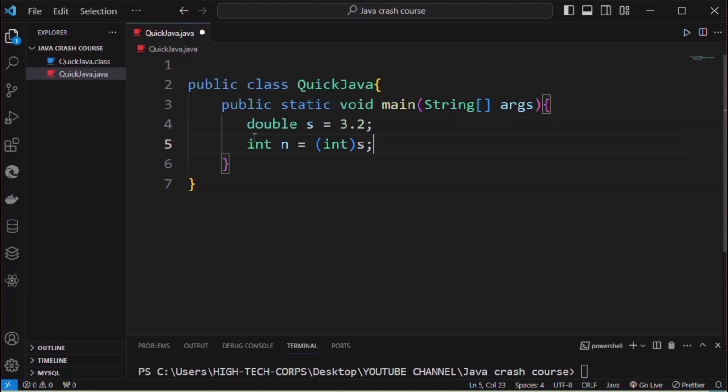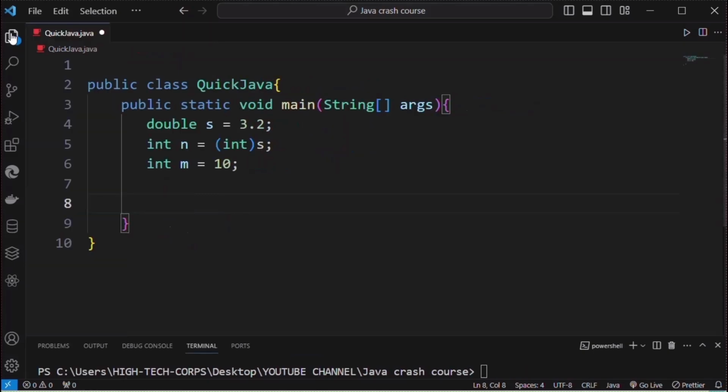So I already have my two variables s and n written down here, and I'm just going to declare a third variable which is going to be an integer m. So I will say int m and I will assign this the value 10. Now let's perform some arithmetic operations on these given variables. I am going to minimize this to increase space on our screen.